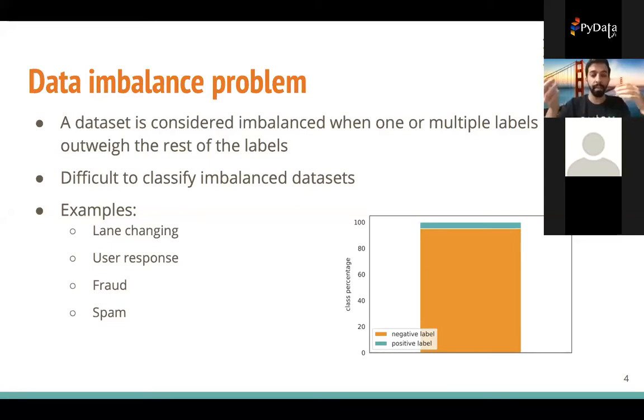For example, for lane change models, let's say we have a self-driving car, and the self-driving car is trying to predict the motion of other vehicles on the road. It's trying to predict whether a certain vehicle is going to make a lane change. The positive label is that the vehicle is going to make a lane change. The negative label is that the vehicle is going to stay in its lane. In most driving records, cars stay in their lanes. It's a rare event that a car changes its lane.